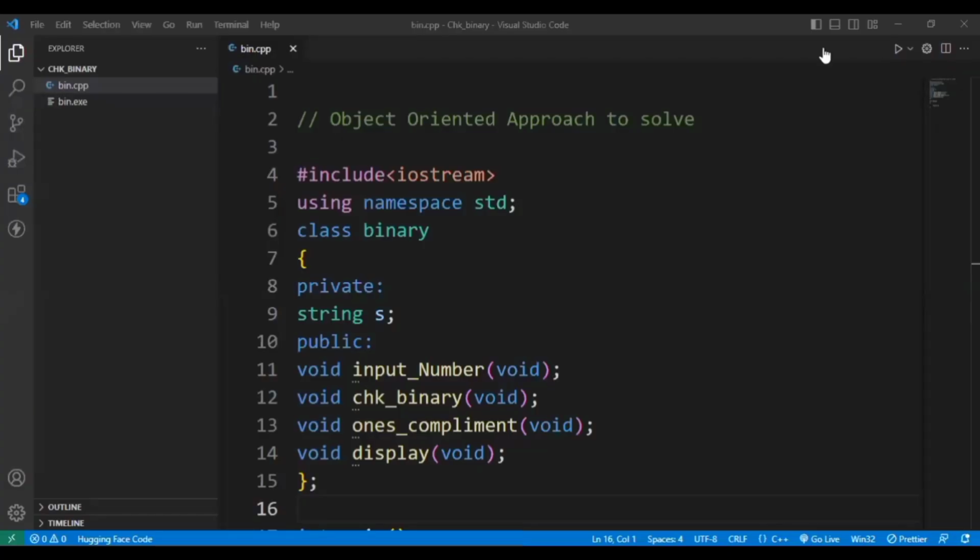In this video tutorial, I'm going to show you how to check whether a number entered by the user is binary or not. The user will enter a number, and the program will predict whether it's a binary number or a decimal number. I'm going to use an object-oriented approach to solve this problem.